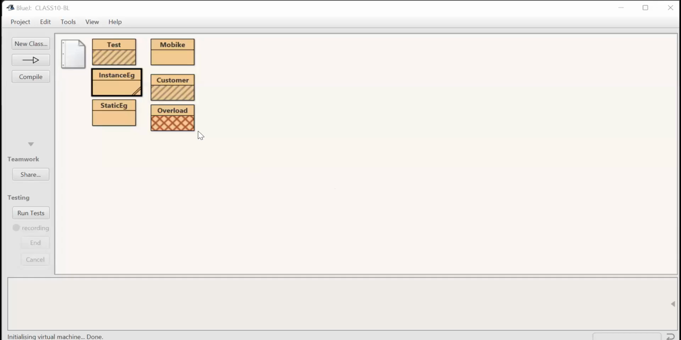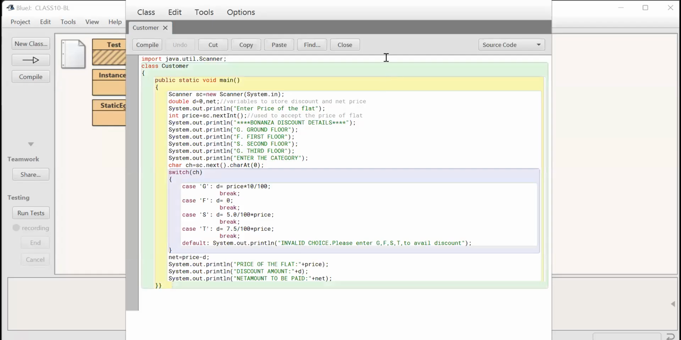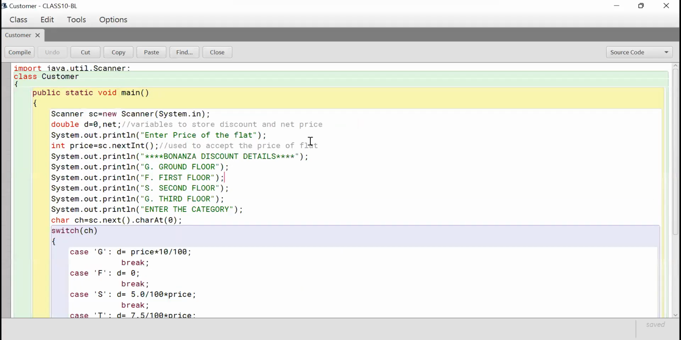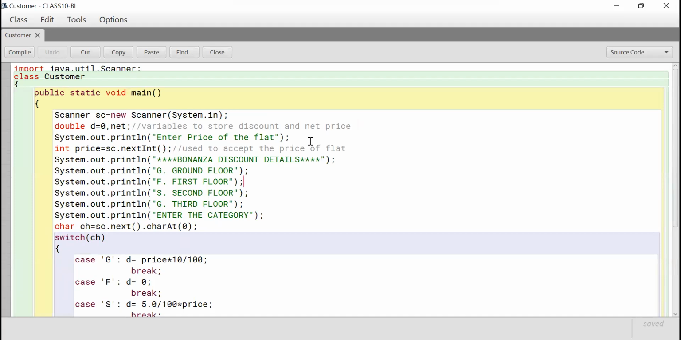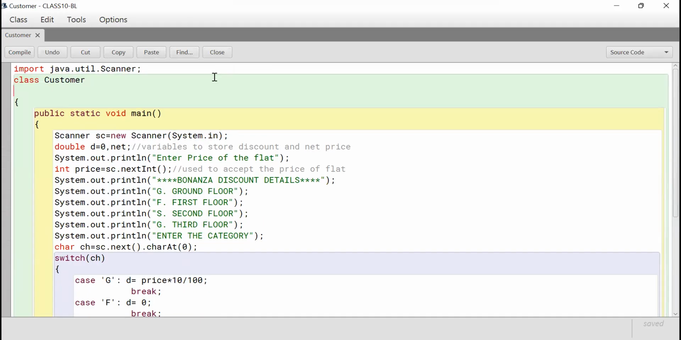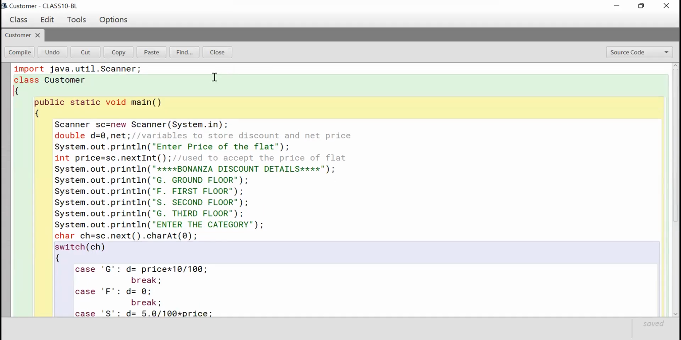Yeah. So here the program I have given is customer. I'll increase the font size. Control plus will increase the font size. Yeah. Now you can just check it.